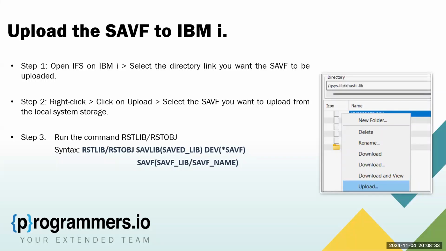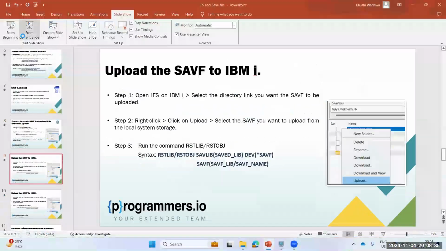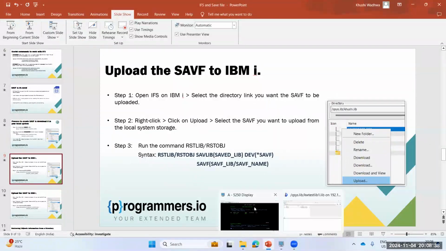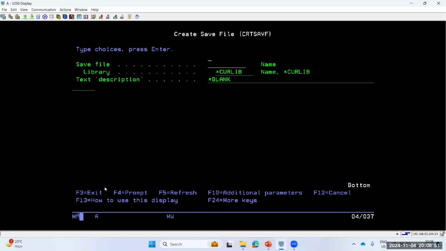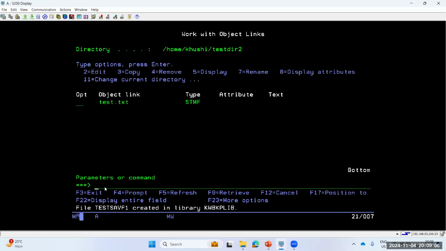So now let me show this entire process practically. The first step is to create the save file. I will create it using the CRTSAVF command. I will press F4 and give a save file name. Let me give it TESTSAVF1, and I will give the library name in which I wish to create this file. Now I will press enter. So the file has been created.